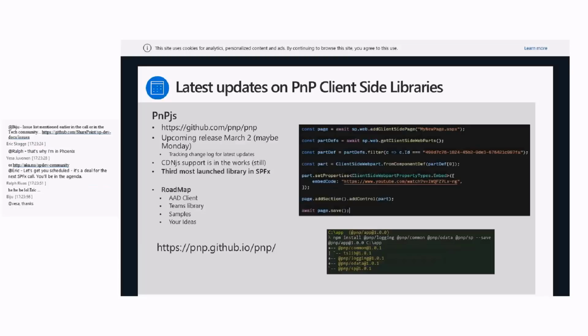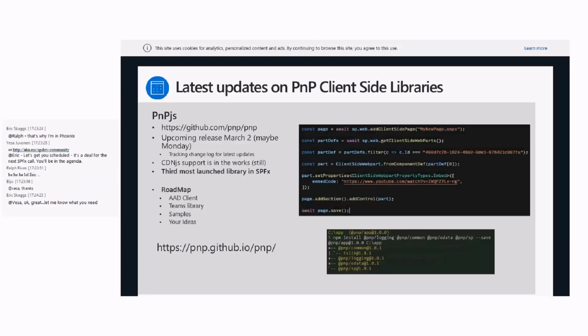And if you haven't, check out the docs, pnp.github.io/pnp. It gets you the docs for the new libraries. It's a great way to get started with them, and I really encourage folks to start transitioning as soon as you get an opportunity. July is going to come pretty quickly, and that's when SPFx JS will cease to get updates. So look to transition when you can.